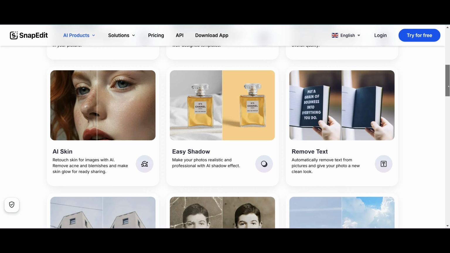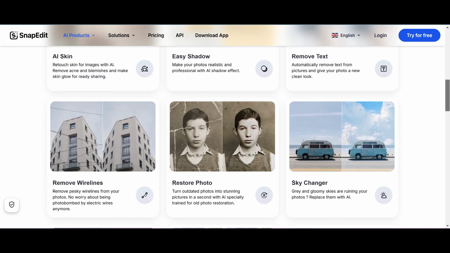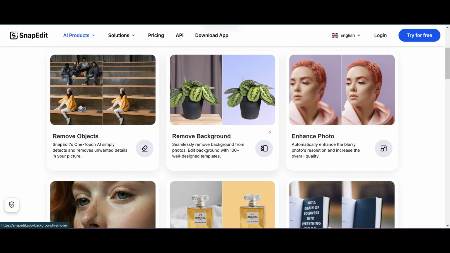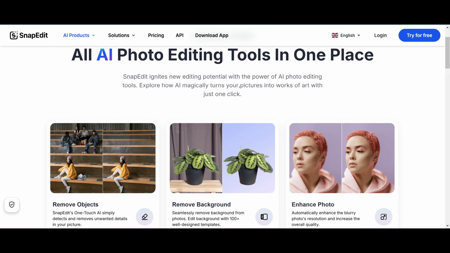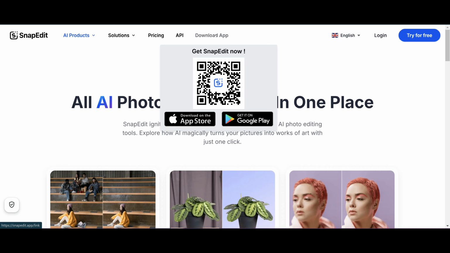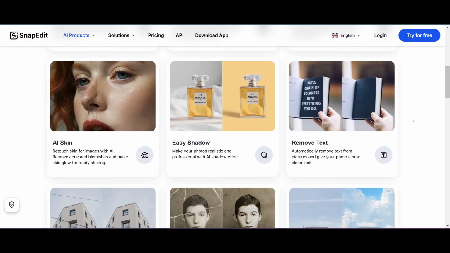You can add shadow to a product item, you can remove text, you can restore photos, there's even a sky changer, and all sorts of nifty features that you might use for a variety of use cases. And the best thing about it is it's powered by AI, and it really is as simple as just uploading your picture, and within one click you can have the perfect image. There's also an app that you can get on iOS and Android, so you can edit images on the go. So let's go through some of these editing tools and I'll show you how they work.